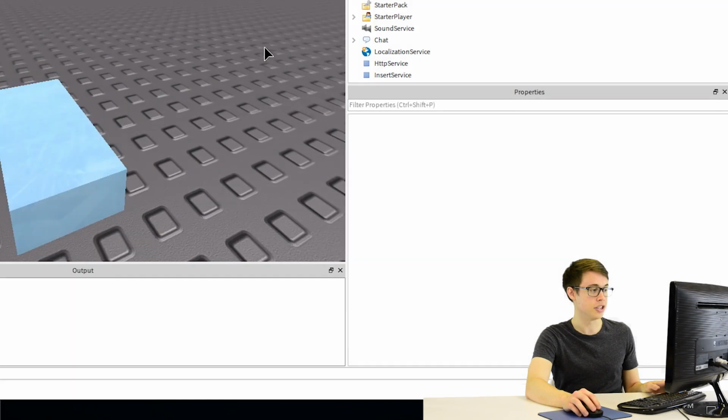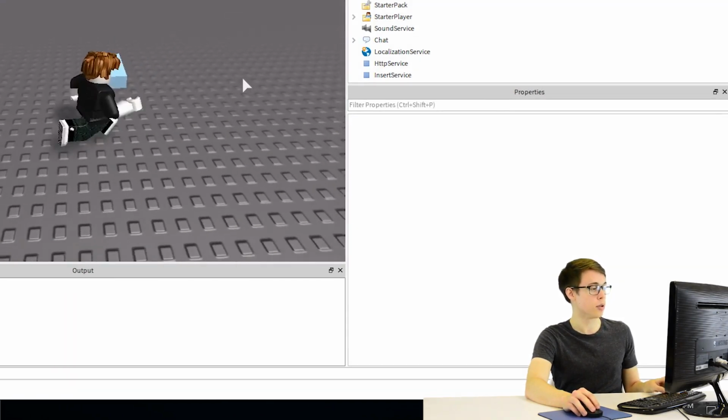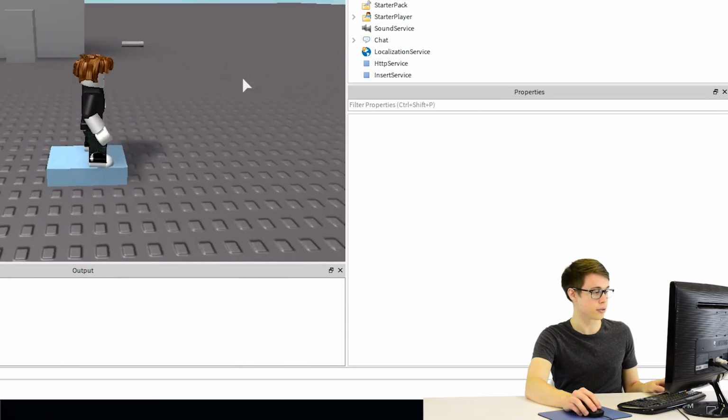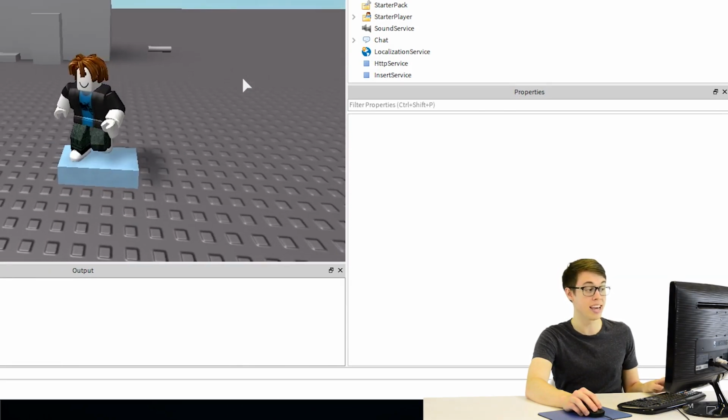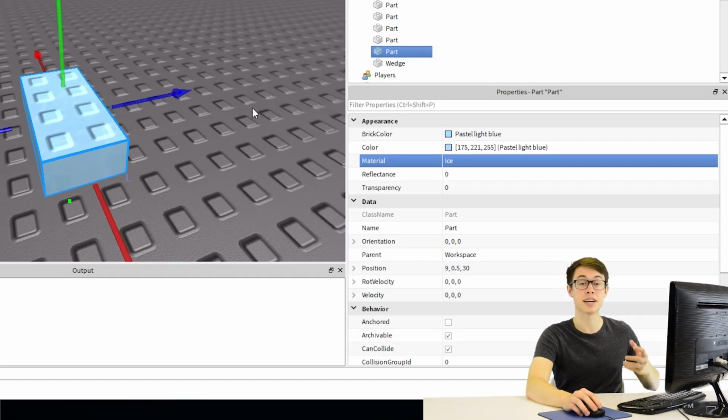And if I click on play and I jump on this block, give it a second for me to spawn in. If I jump on this block, not only does it look a little bit different, I also slide a little bit, as you can see. So it behaves just like ice. So you can make much more advanced block types because you can use different things besides plastic, okay?